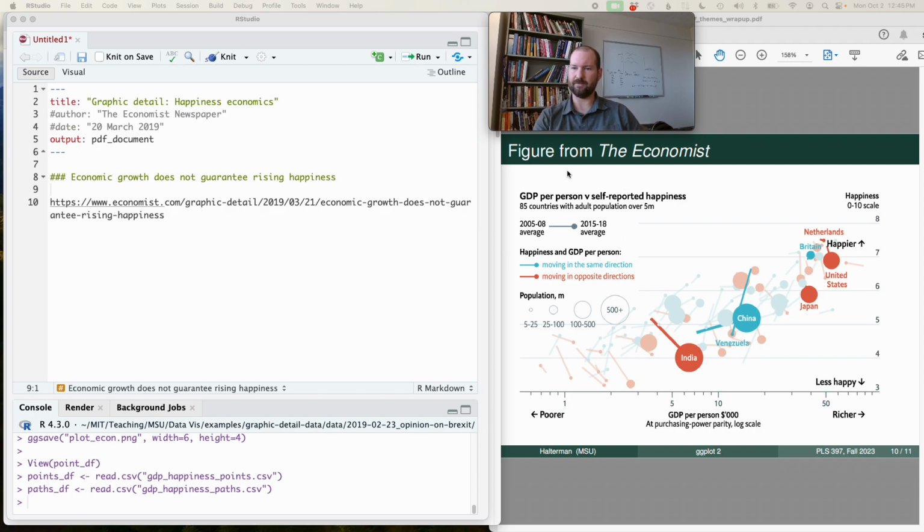So we're going to try to replicate this figure on the right here as much as possible. This comes from The Economist, an article where the link is here. If you haven't read this article yet, you should pause and go read it quickly so that you know what we're working on here.